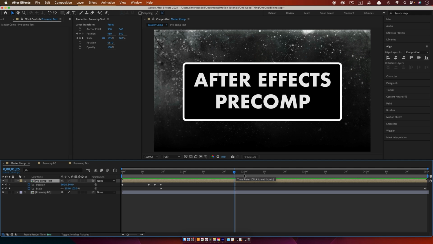If you're more familiar with Final Cut, you can think of a pre-comp as being the same as a compound clip. It's a basic container, just like a nest in Premiere or Media Composer or whatever. You can treat the result as a new piece of media.